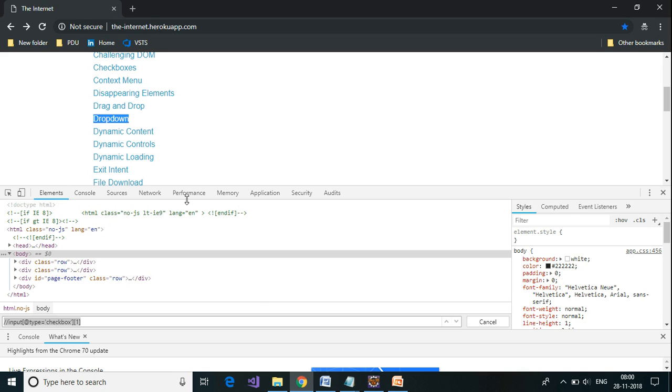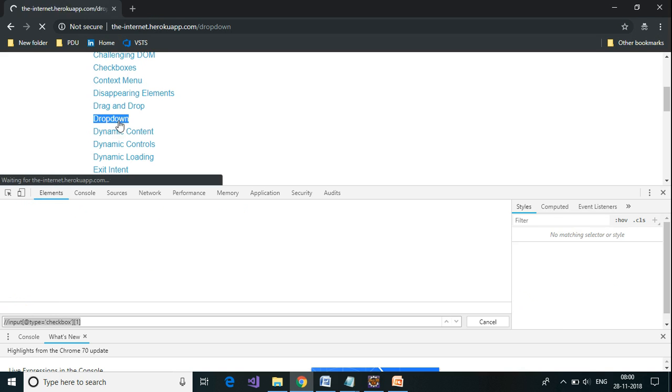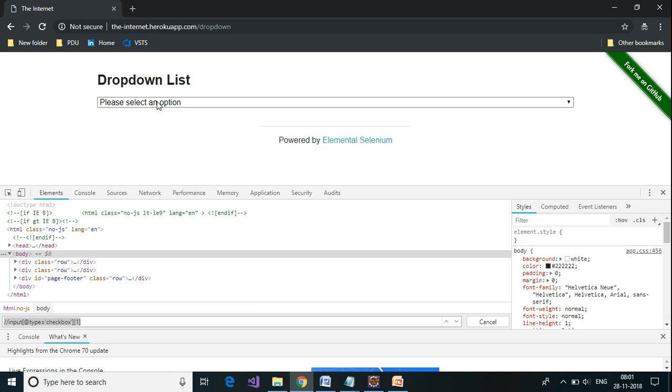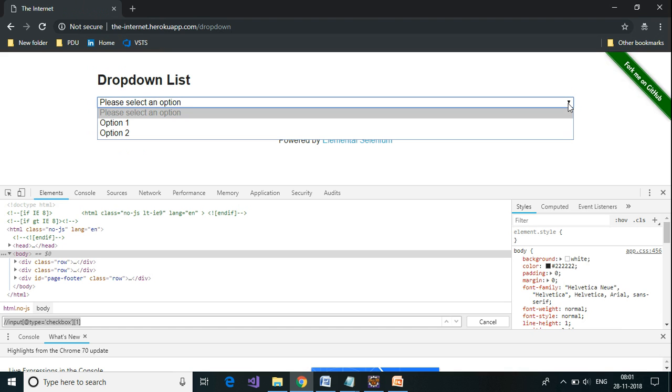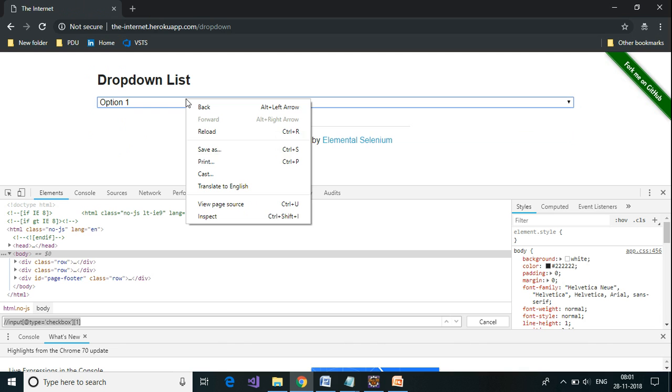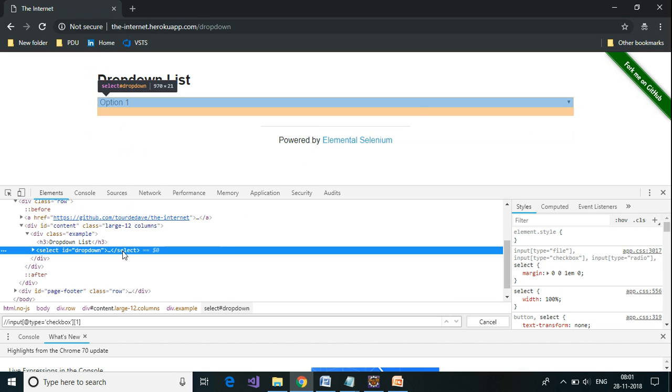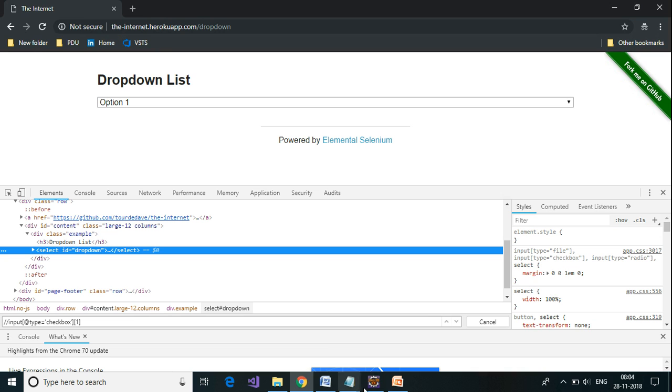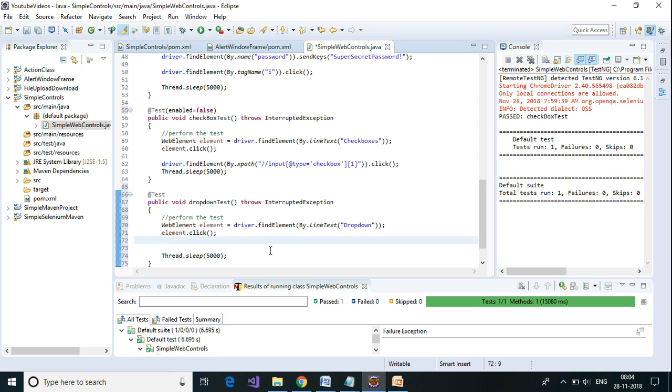Okay, and then once we click on this drop down, there is a drop down list. From this list we need to select one of these options. So we need to find out this control first. So again right click, inspect. This has got a select tag with ID called dropdown. So first thing is we need to find out this element.